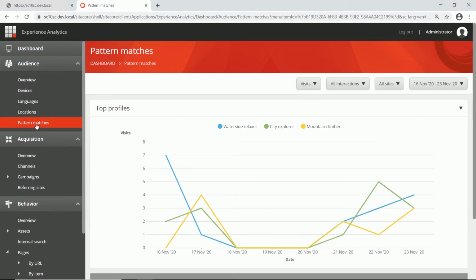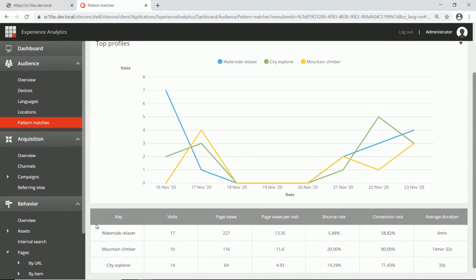For instance, the pattern matches. As soon as you have behavioral patterns set up, you will automatically have this report available, and it gives you a lot of insight into how your segments of users are behaving. So you can immediately see how many of your visitors are actually in this category or in another category. You can see how many page views they have. You can see the bounce rate and conversion rate and average duration. So this already gives me a lot of interesting information and lets me know on what segment of my users I have to target my next campaign effort.